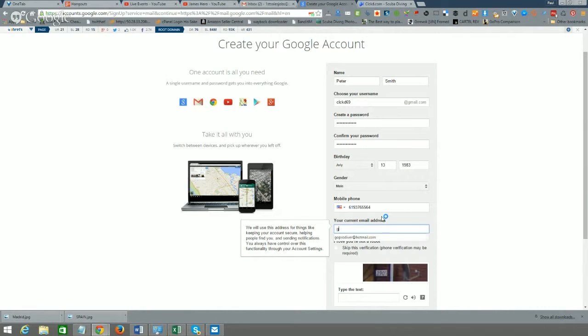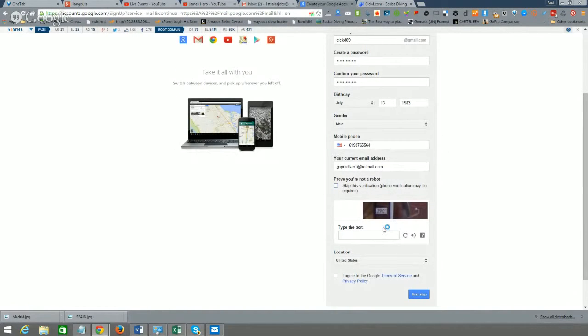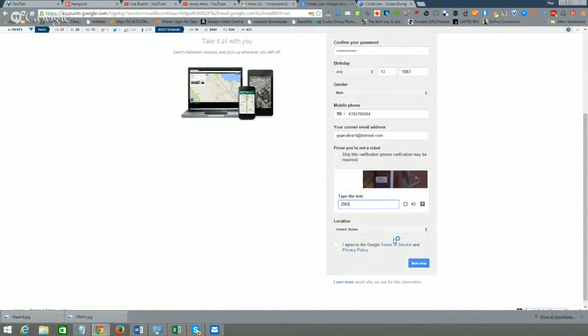So I'm just gonna put mail.com. And then you don't want to phone verify it yet, so at CAPTCHA 2905. I am in the United States, so I click United States. However, if you guys are in India, the Philippines, wherever you are, click the location you're in. It makes things a lot easier. Next step.